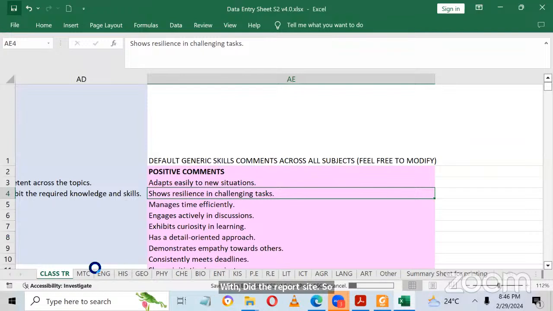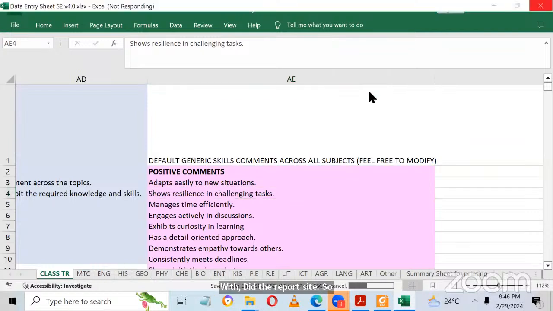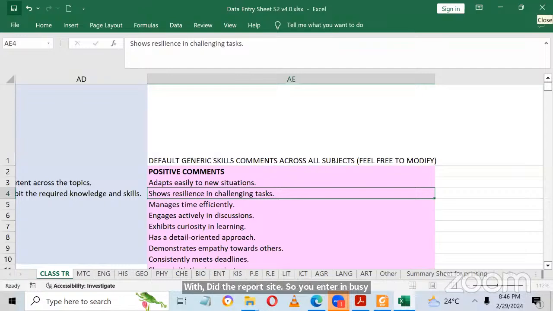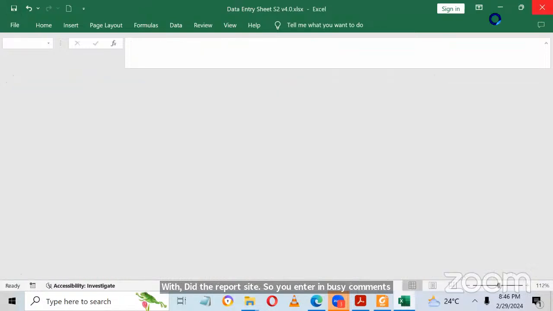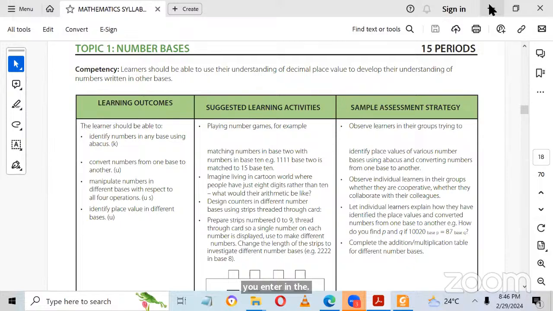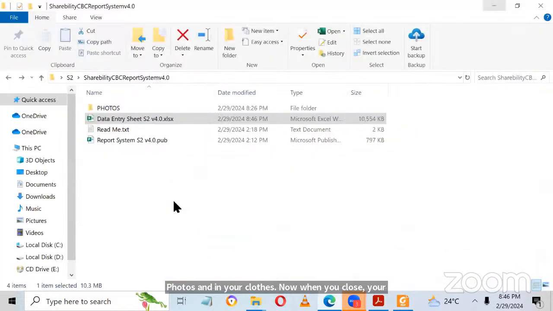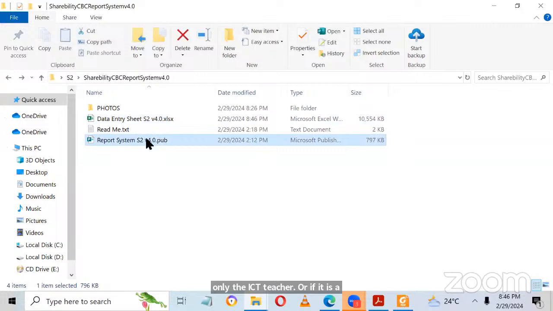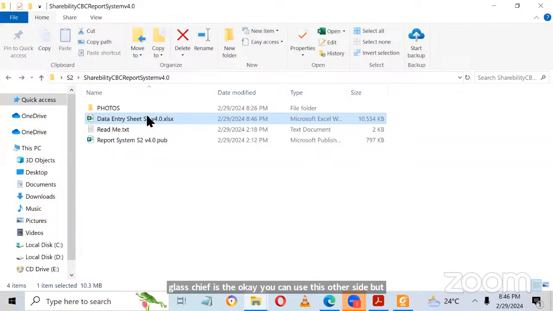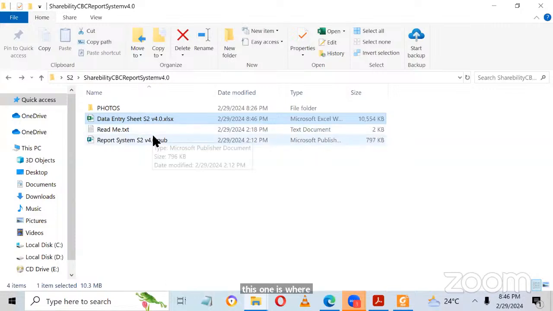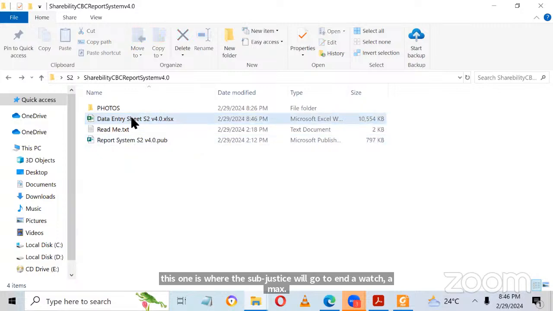So you enter in these comments, you enter in the photos, and then you close. Now, when you close your report card, your Excel sheet, this Excel sheet is what other teachers need. For it's only the ICT teacher, or if it is a DOS, or even the class teacher, if he's okay, he can use this other side. But this one is where the subject teachers will go to enter the marks.